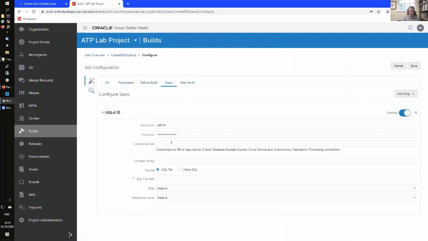This is the wallet.zip file that is now part of the Git, right? Because we just pushed that back in. We downloaded it to the local environment and we pushed it back in. And then the connect string is the connect string from the tnsnames.ora.